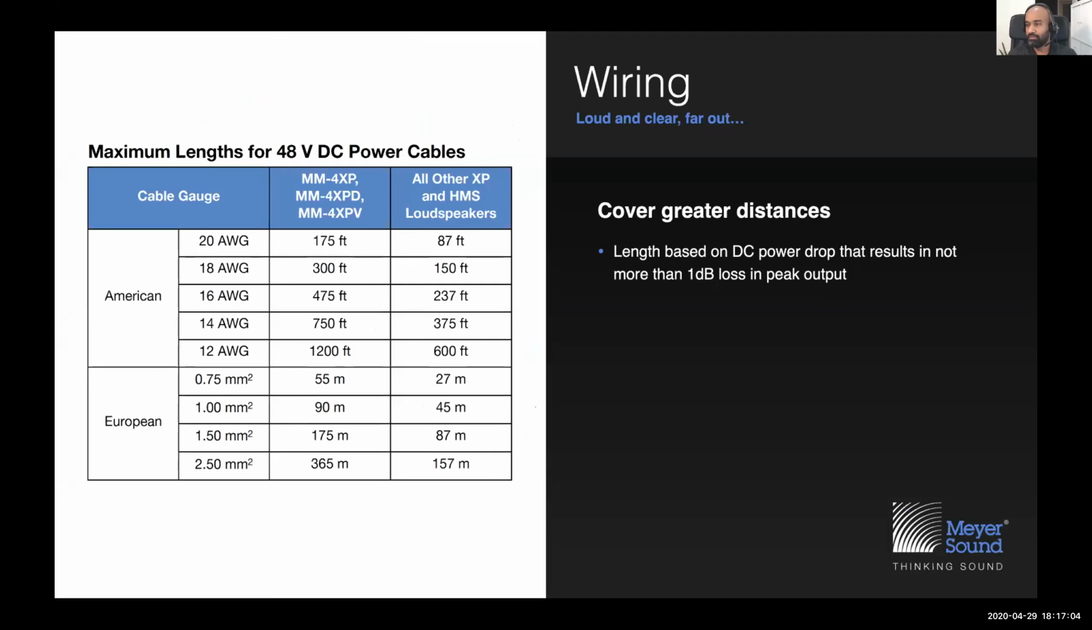This is to just give you an idea of the kind of cable lengths that we are able to achieve. It is very impressive, considering that these are actually self-powered systems, and we are remotely powering them. And what I'd like to point out here is that these lengths are based on DC power drop that will result in not more than 1 dB loss in peak output. So this is the kind of precision we at Meyer Sound believe in. This is the kind of consistency we believe in delivering, where 1 dB is 1 dB too much. Again, these cable lengths and gauge information is available in the user manuals, etc.